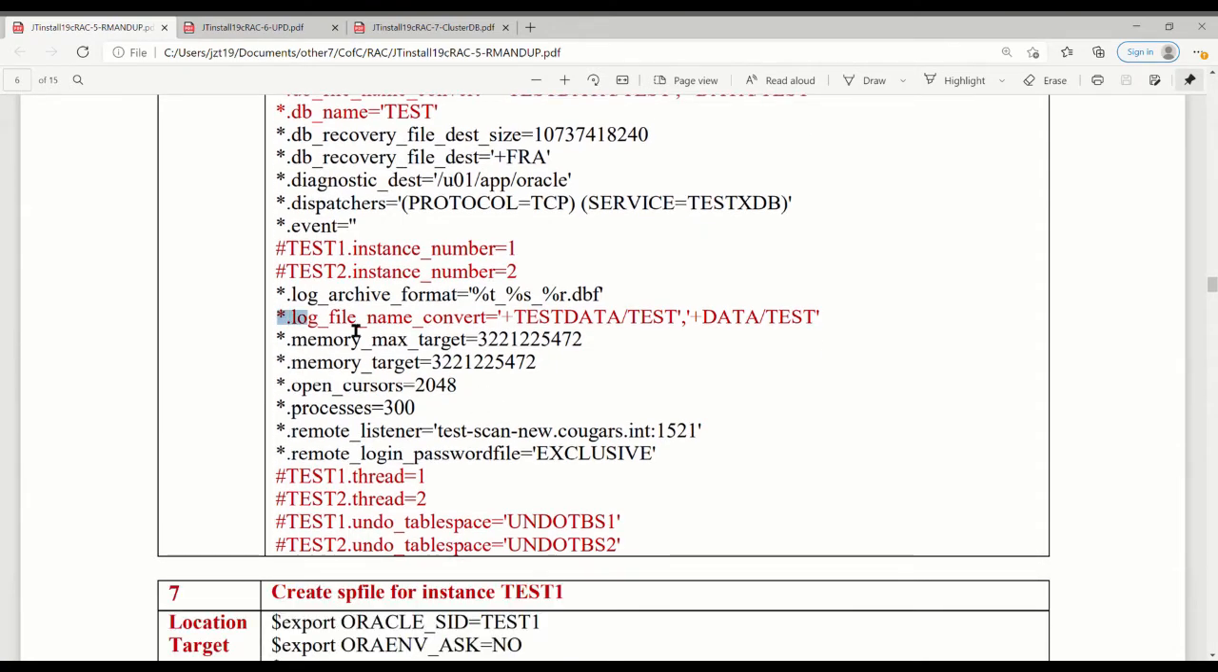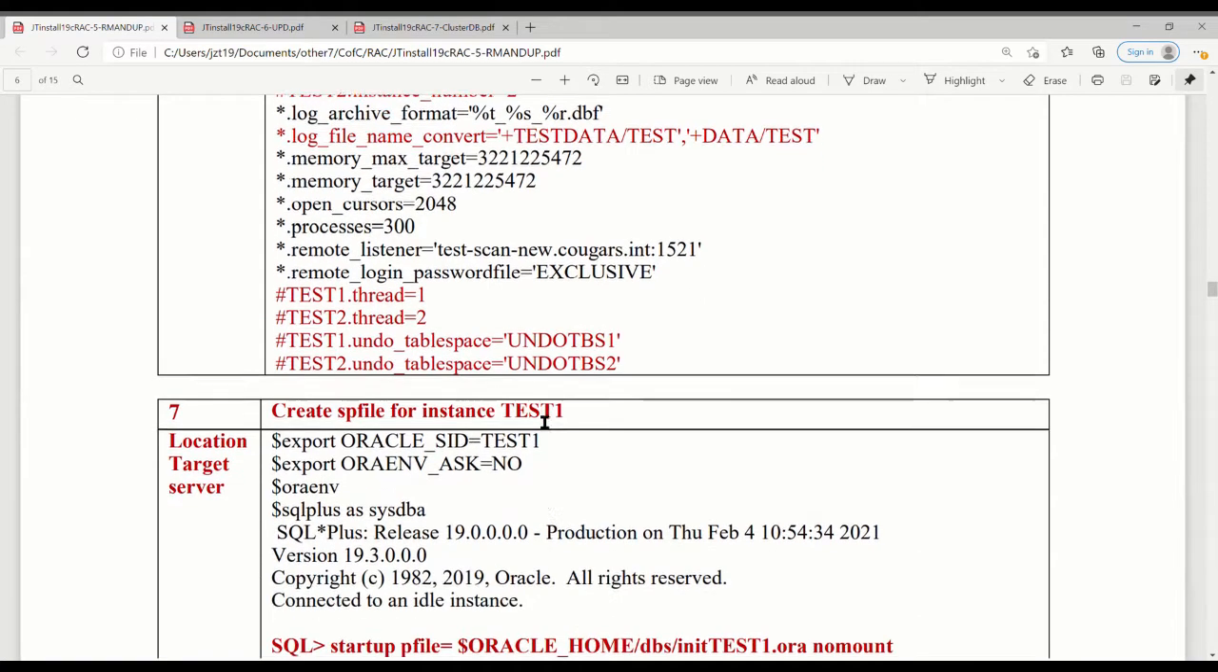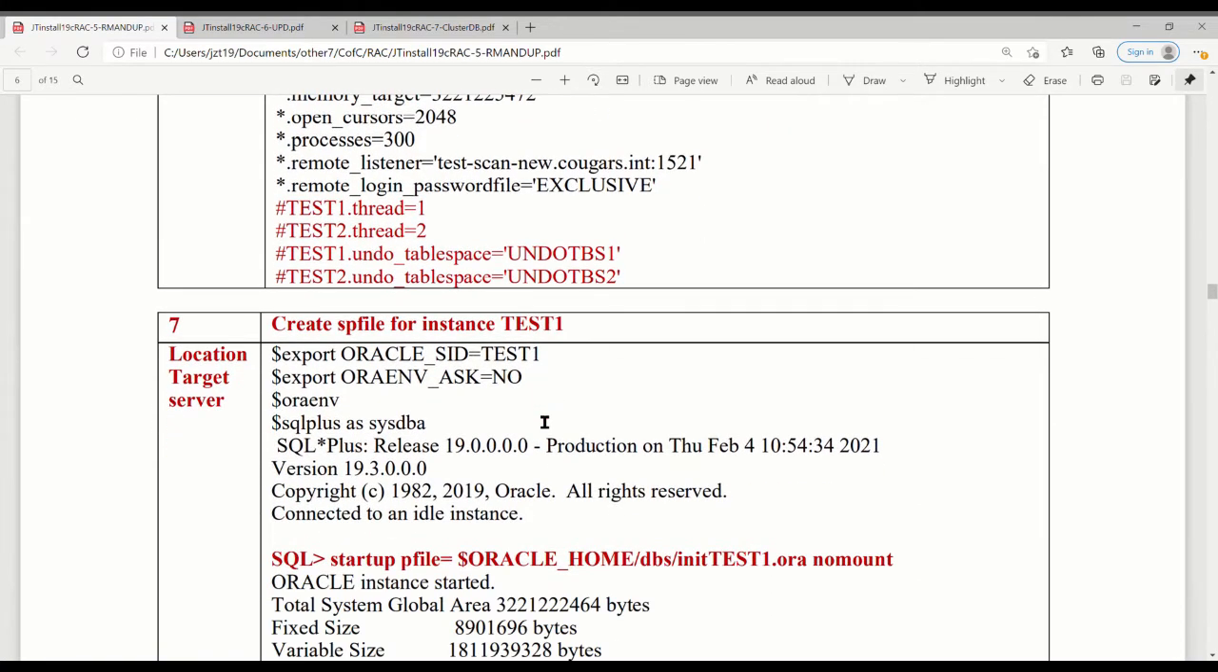Another one is the log file. The red one is the one we needed to change. Also convert from test data to date. When we comment out everything here, we get this initial file. The purpose is that we try to create an SP file from this init file, the P file.